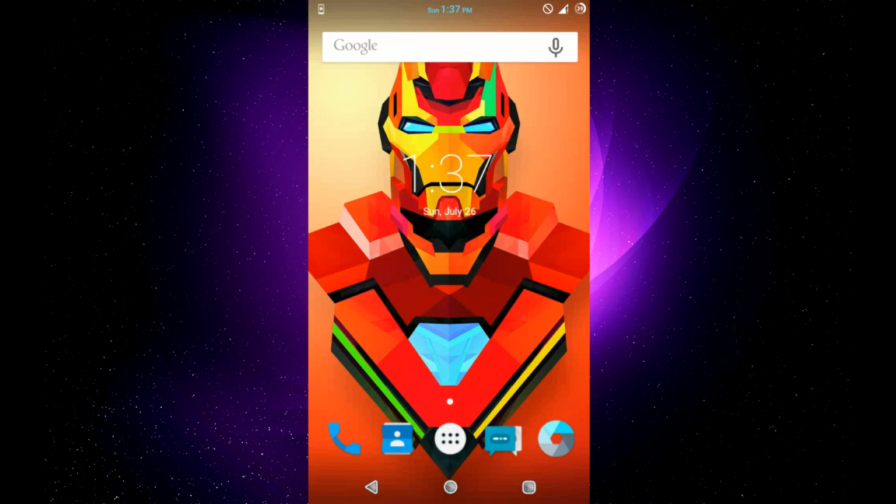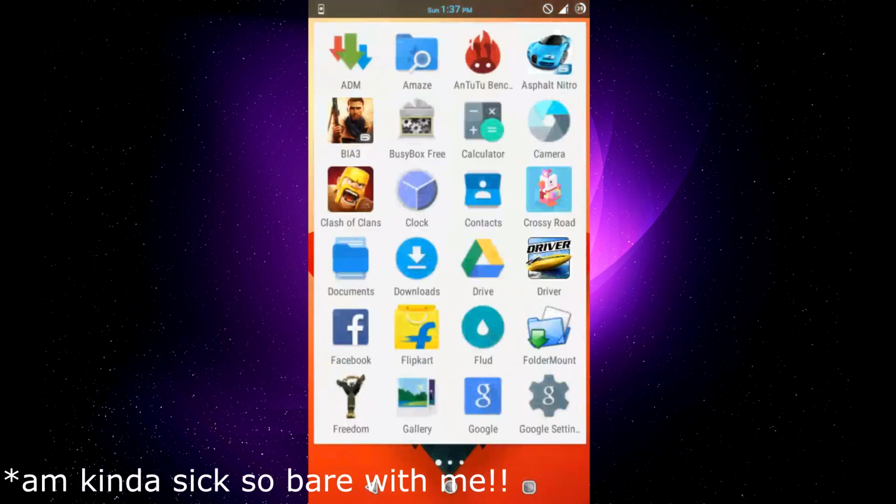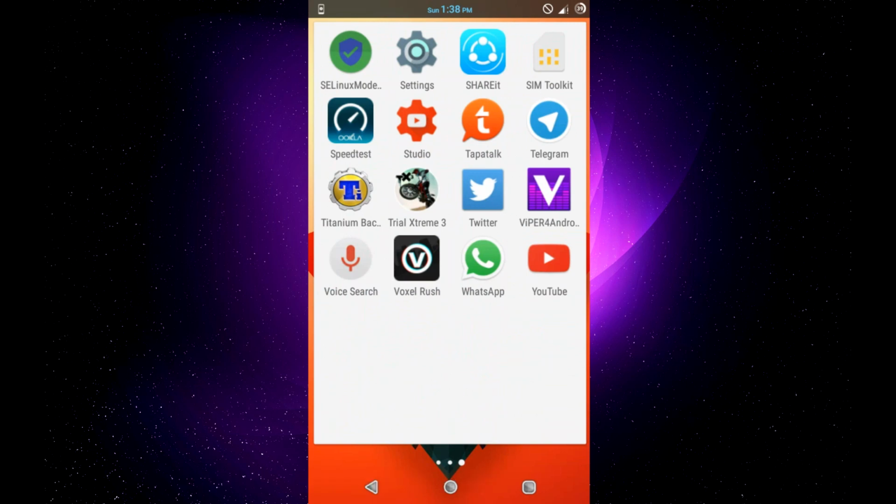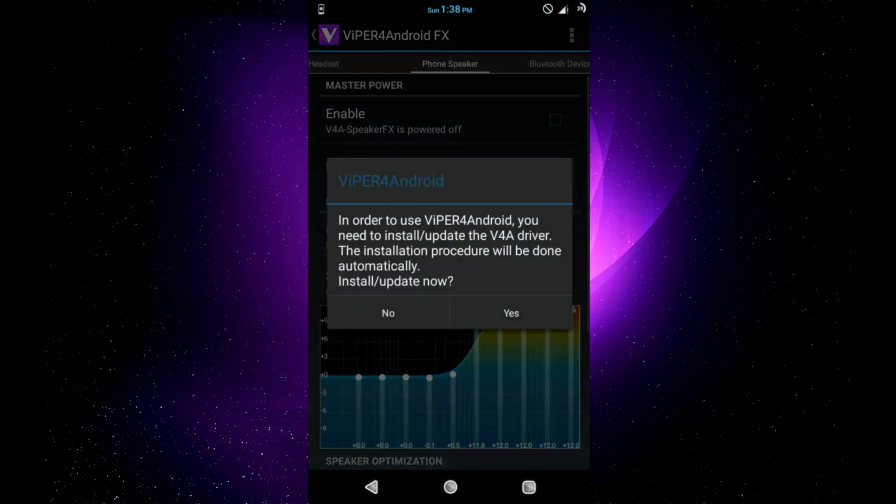What's going on, guys? Today we're gonna check out how to install Viper for Android in Lollipop. So I'm on a Moto E with 5.1.1 and on a custom ROM, Slim Saber. So first thing is to download and install the Viper for Android FX app.